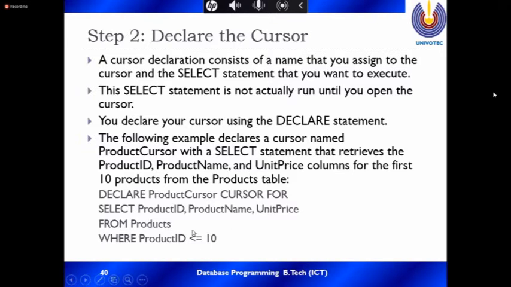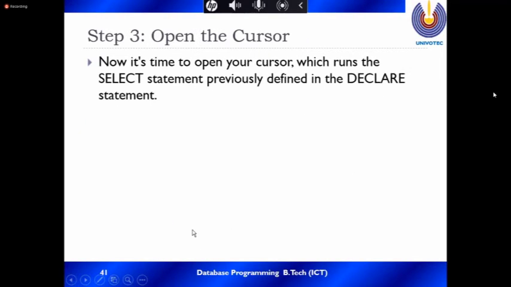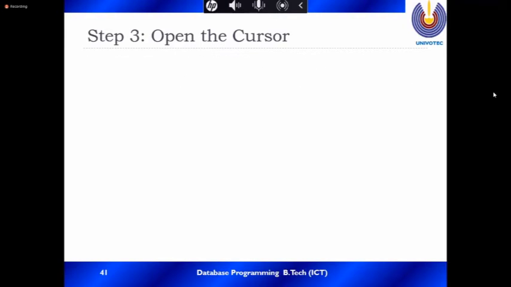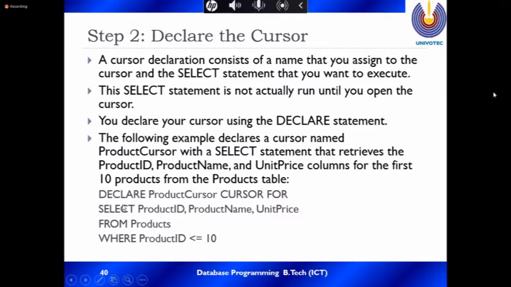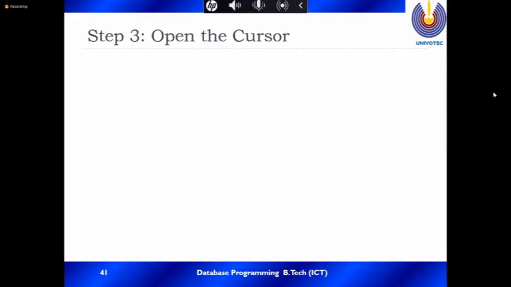We want to open that cursor. Now it's time to open your cursor, which runs the select statement previously defined in the declare statement. This cursor is declared, and we are using this cursor to retrieve some records from the product table.